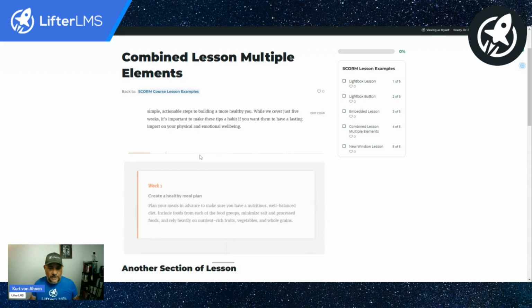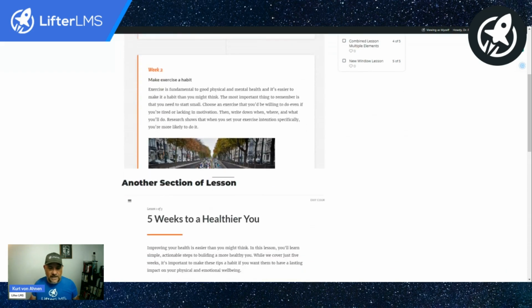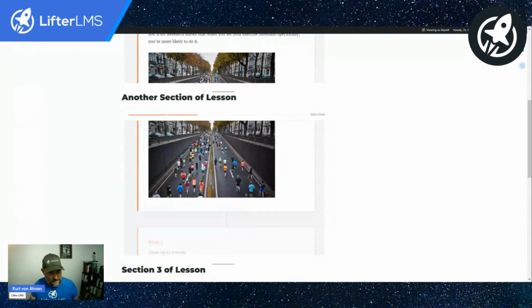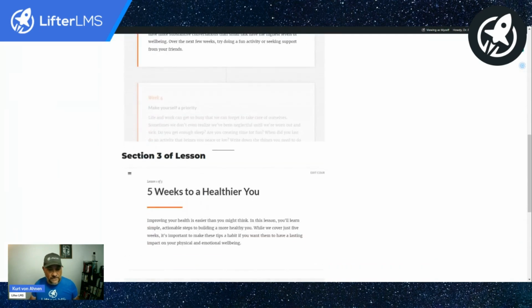So in this example, here's the first SCORM package. We page down, we've got a section heading. And then after that section, I've got more SCORM packages. And then I've got another section heading.